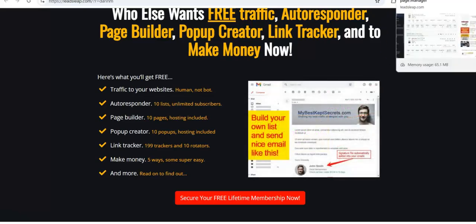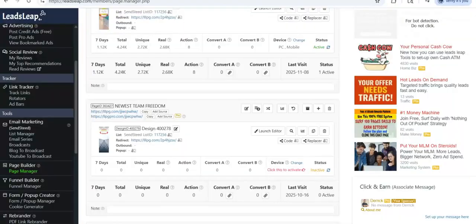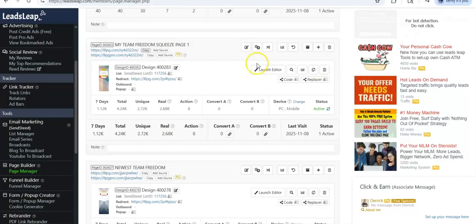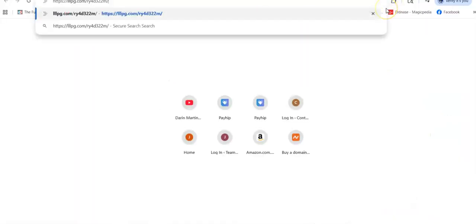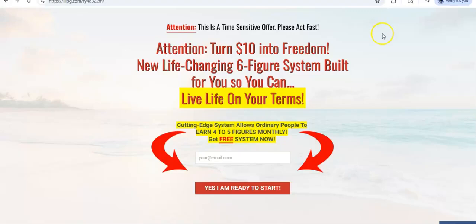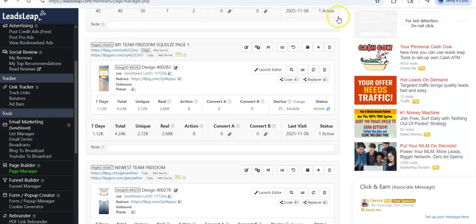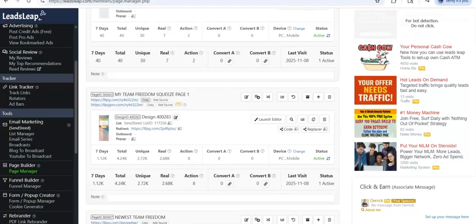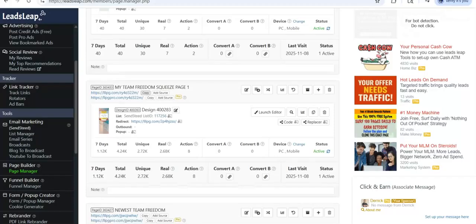So I'm going to show you what it looks like inside of Lead Sleep here. I'm going to show you one of my pages here that I've made. And this is a squeeze page. This is one of my squeeze pages right here. Totally awesome. So you can build these things. All right. Now, it's really easy to build. In other videos, I'll show how to build stuff. But in this video, this is an overview.